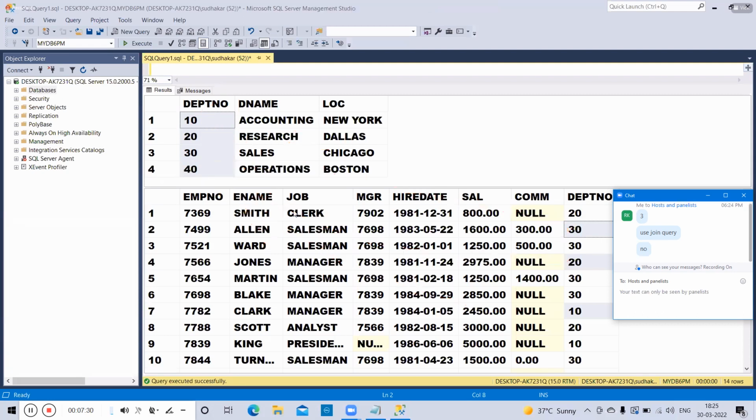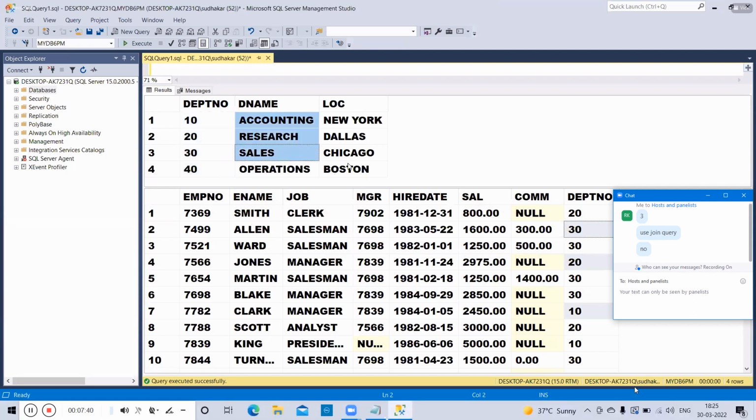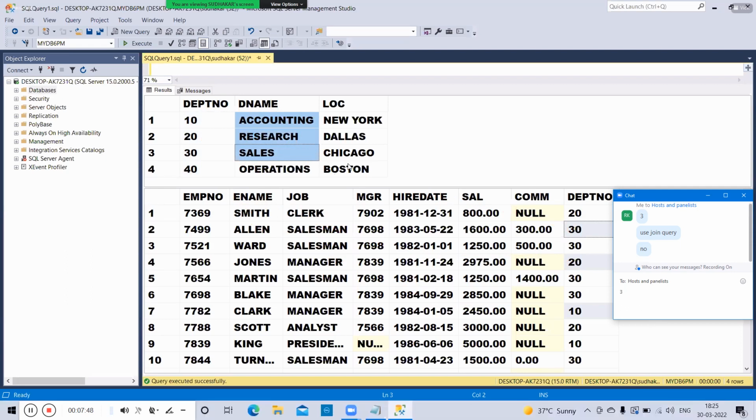So by manual comparison, if you want to check this, you can easily understand in which departments employees are working. 10th department, 20th department, and 30th department. So in these three departments only, employees are working. But there is no employee in the operational department.